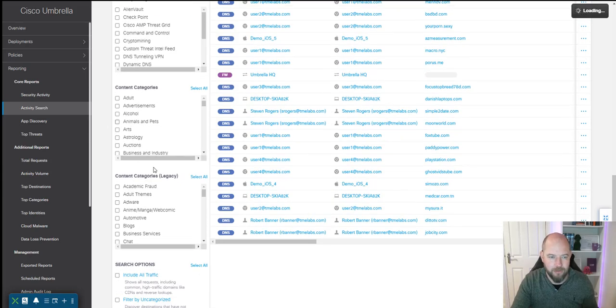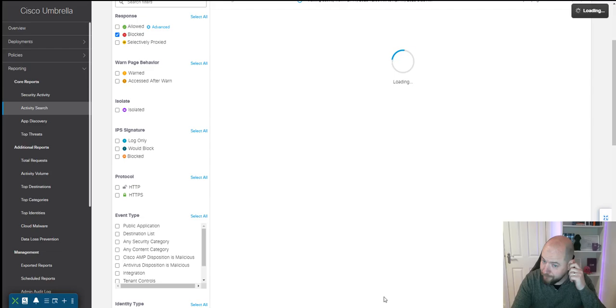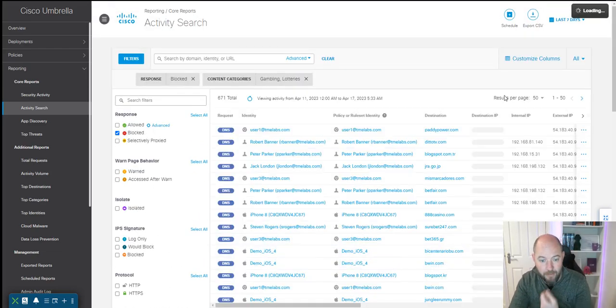So we can scroll down to content categories and say, let's pick a couple of classic ones. We'd say gambling, and well, lotteries could fall under gambling as well, so we'll have that. So again, select your criteria. And I won't run through it again, but effectively it's exactly the same process. You know, I'd call this one HR report, for example. So it's not necessarily a security perspective. It can fall under duty of care as well.